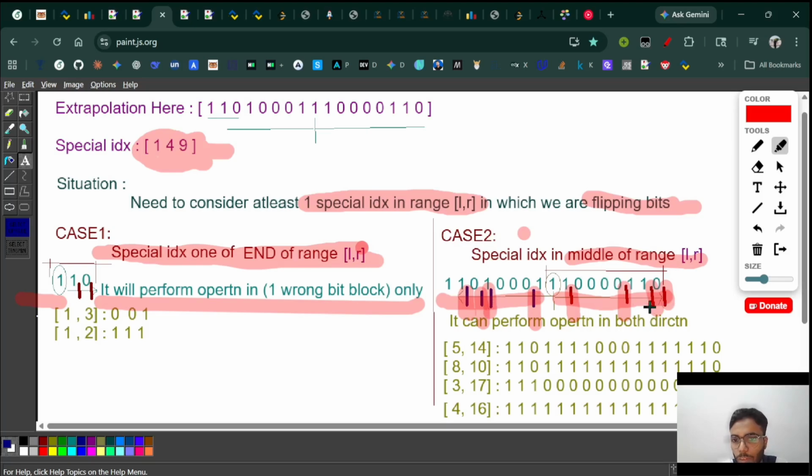So if I perform the operation here, we take the index range 5 to 14, and if you see, flipping happens in this range. Similarly for 8 to 10, you can match, it's just attaching. Similarly for 3 to 17, the same thing happens, and for 4 to 16, we're just flipping the bits, right?